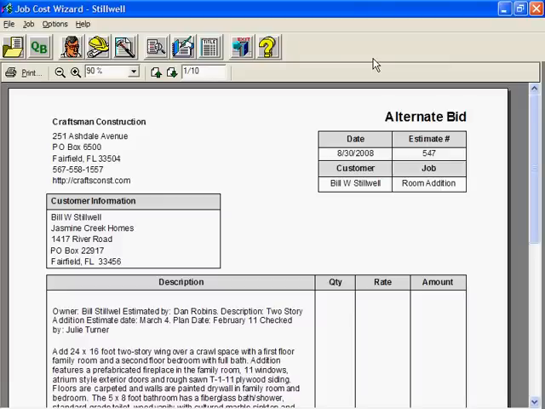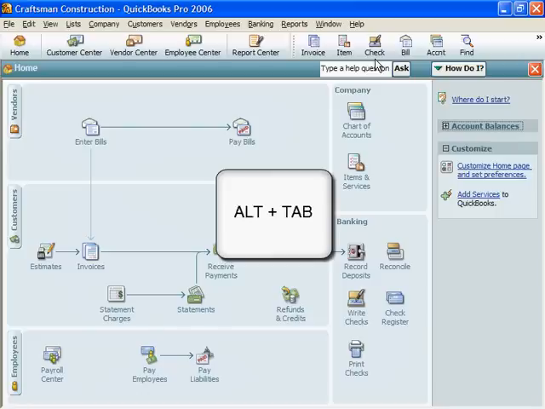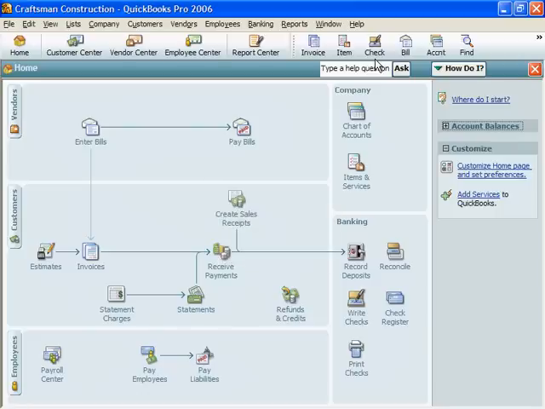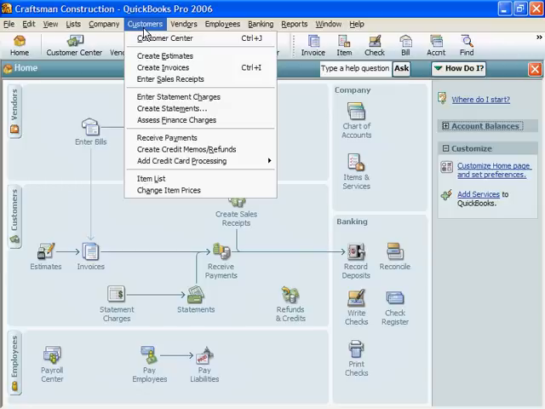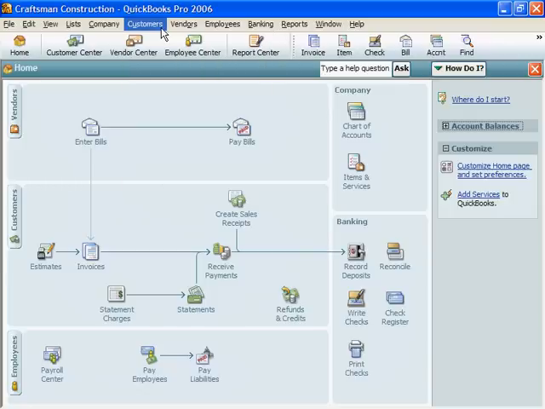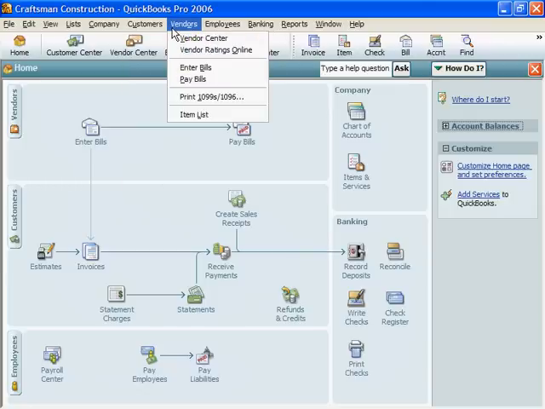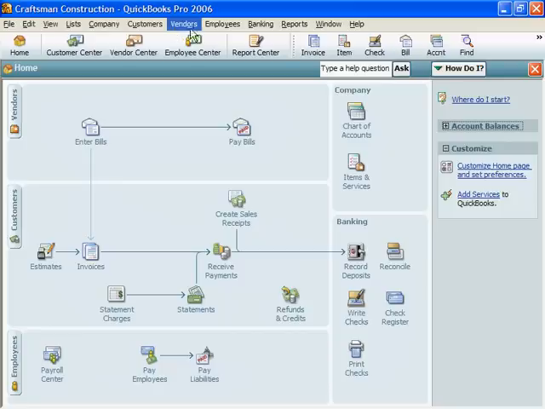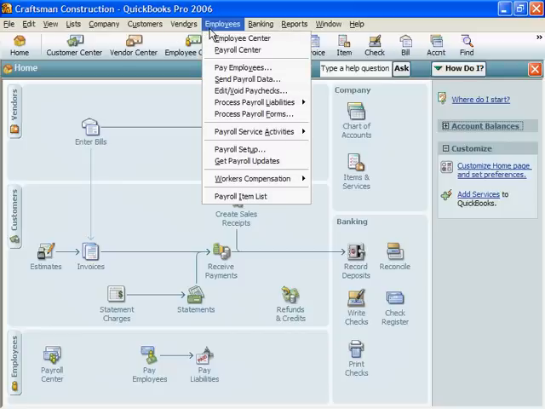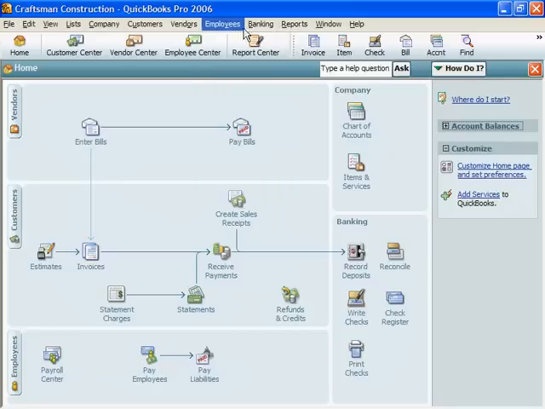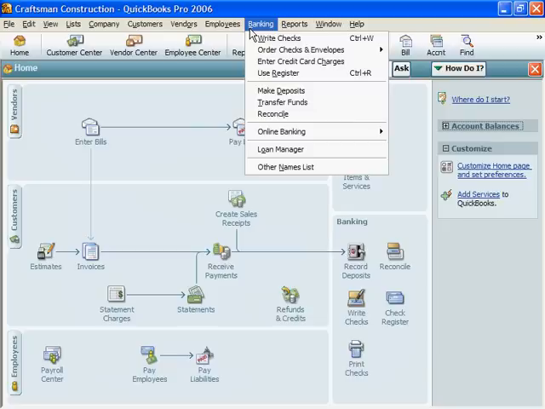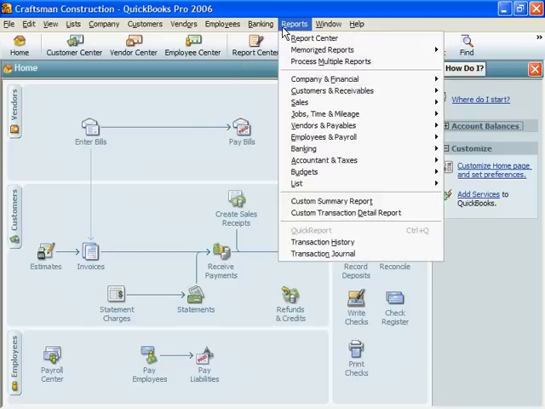Job Cost Wizard turns estimates into invoices. That's handy. But it's just the beginning if you use QuickBooks. I'll switch to QuickBooks using the Alt and Tab keys. QuickBooks Pro will print statements, pay your bills, write payroll checks, balance your checkbook, and track estimated and actual expenses item by item on every job. That's more than handy, it's essential. Dumping Job Cost Wizard estimates into QuickBooks saves lots of time. I'll show you.